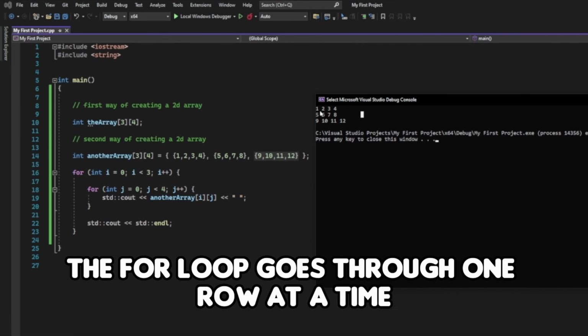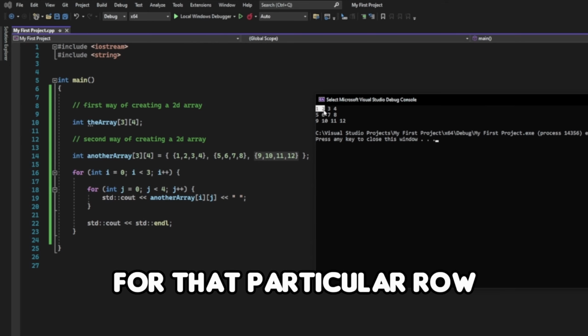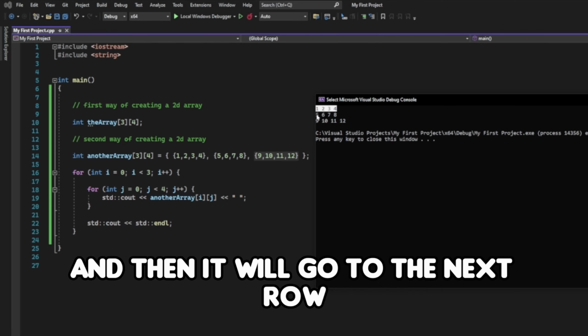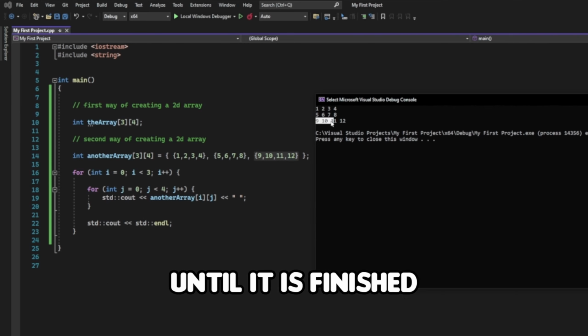As mentioned before, the for loop goes through one row at a time, prints out every value in each column for that particular row, and then it will go to the next row, print out each value in each column for that specific row, and then it will continue the process until it is finished.